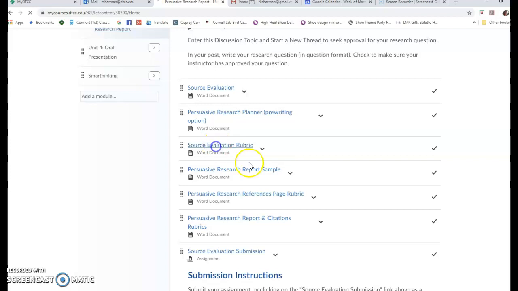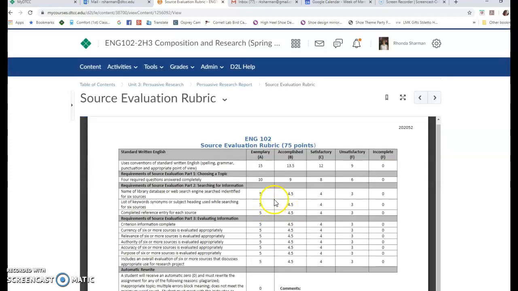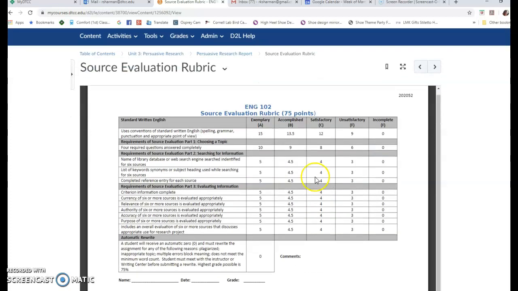If you want to know how the source evaluation will be graded, you can go to the rubric. You'll see that it's worth 75 points, and you can go through each criterion and see how that source evaluation will be graded. Ultimately, you'll want to see my feedback on your source evaluation because I may not approve all of your sources. This is where your instructor must approve your sources. So you'll want to read that feedback to see if you need to find additional sources or if some of your sources are not acceptable and you will not be able to use them. Hopefully this will help you as you complete this assignment.